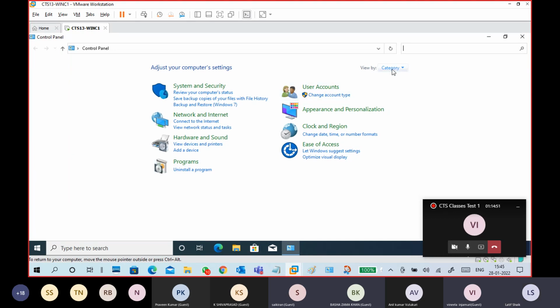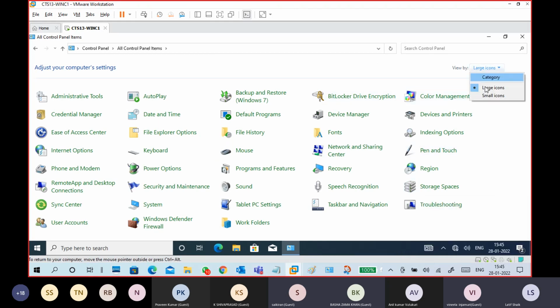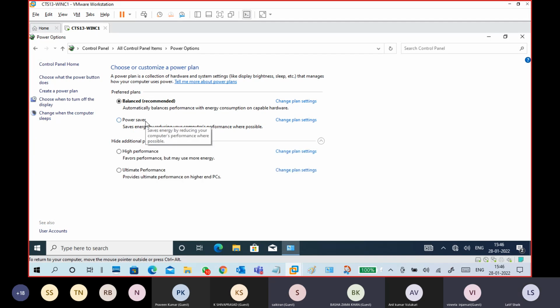Go to View by category and change it to large icons. There you can find Power Options. Now can you see Power saver, High performance, Balanced, and Ultimate performance?